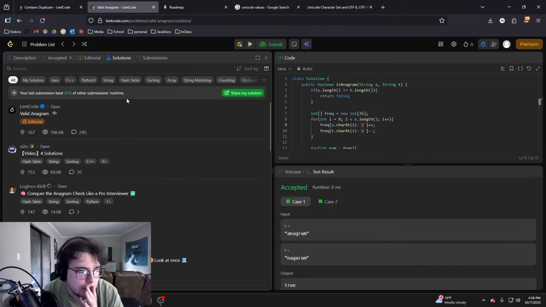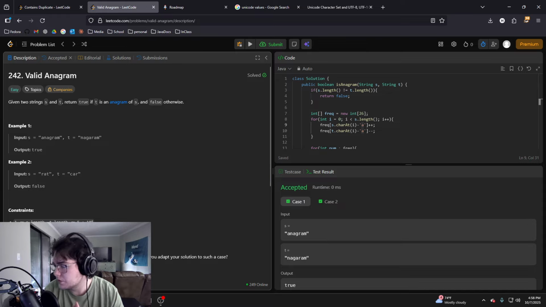You can go ahead and see the different solutions in here. And I suggest you try to give this problem a shot and see if you can get any farther than I did without looking at the solutions.